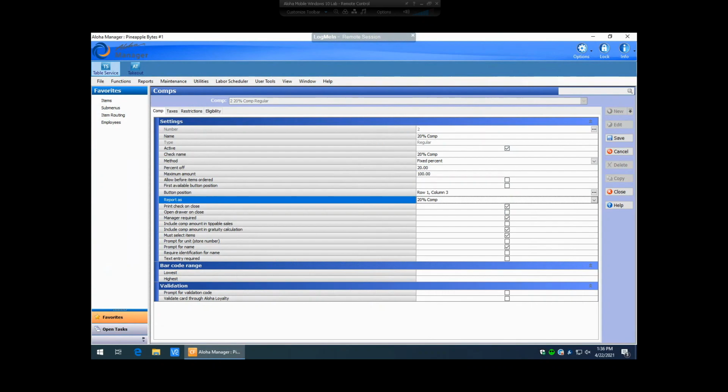Open drawer on close. It enables the cash drawer to open when you apply the comp. Manager required requires a manager to apply the comp. So if you're set up where certain job codes aren't permitted to do comps, when an employee tries to do a comp, it will prompt for a manager password. So a manager will have to come over and type in their password to authorize the comp.